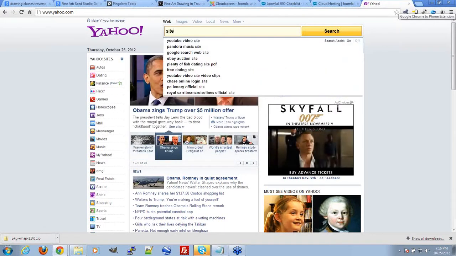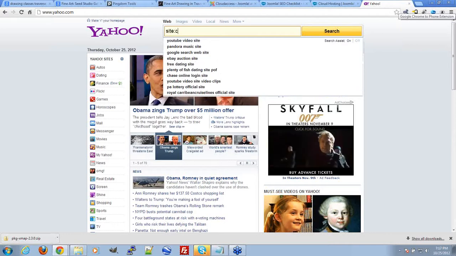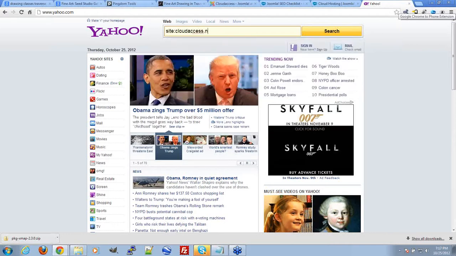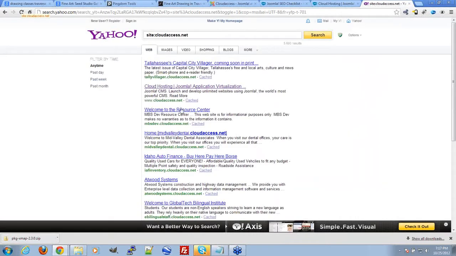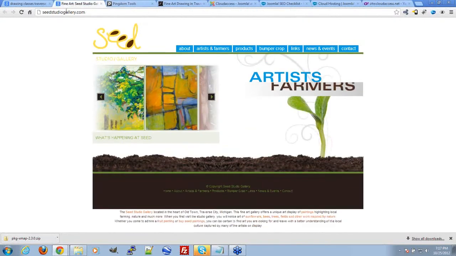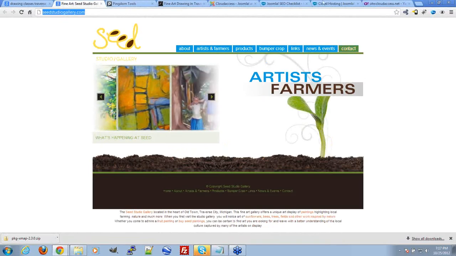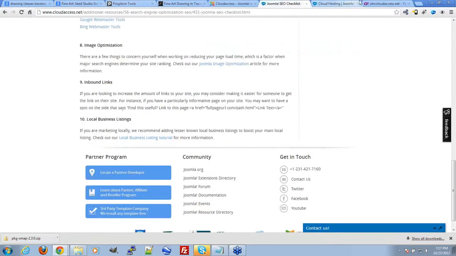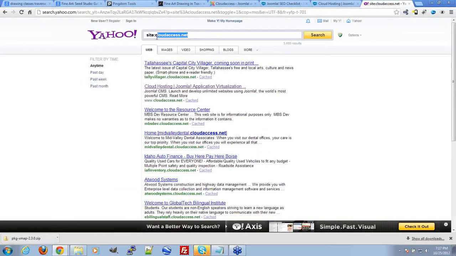I'm going to type in site, and then we'll just go cloudaccess.net. Hit enter. Now, this is actually a bad example because we happen to have a whole boatload of subdomains, and subdomains really don't necessarily count. So let's use another one. Let's say, what was one of those art galleries here? seedstudio.com, Seed Studio Gallery. I'll go back here and paste that in.